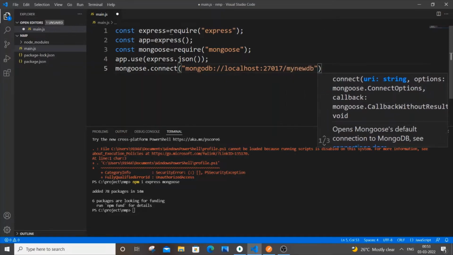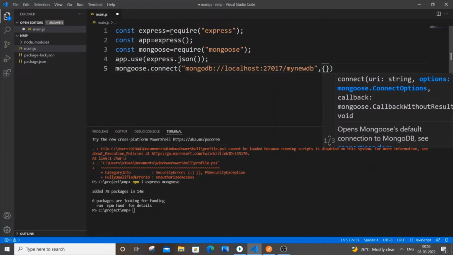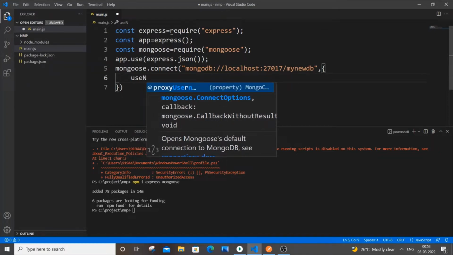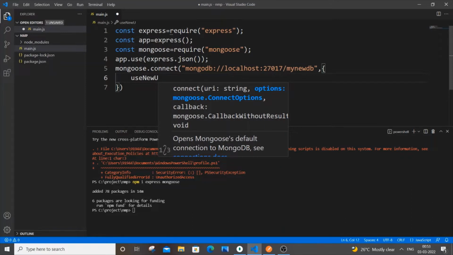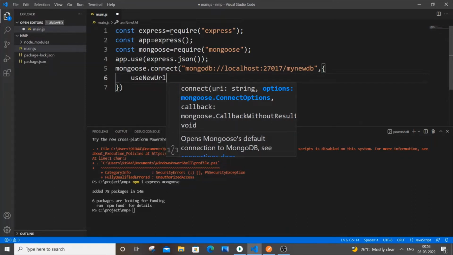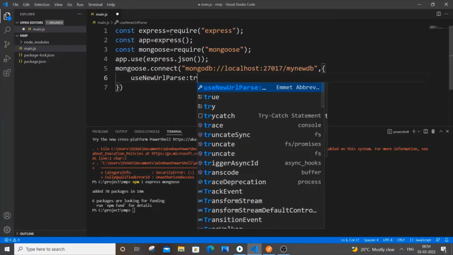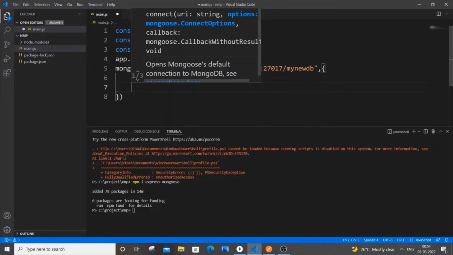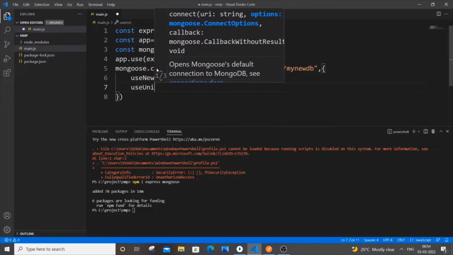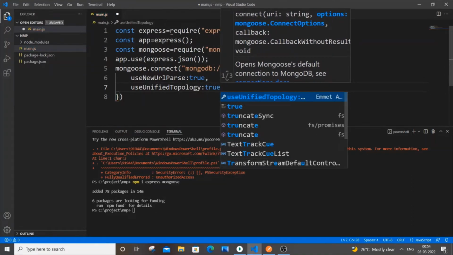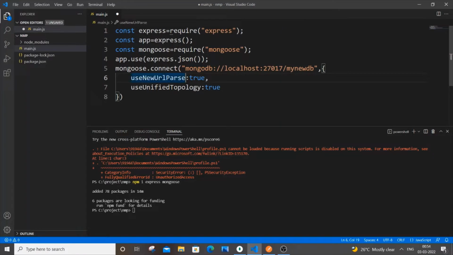Outside of the double quotes, just put a comma and a curly bracket. Here you will put useNewUrlParser as true. In case you get any warnings, you can put this to avoid them. And next one is useUnifiedTopology, same true for it as well. It's Parser, with a capital U in Url. And after doing this, come to the end of the curly bracket and put a comma there.